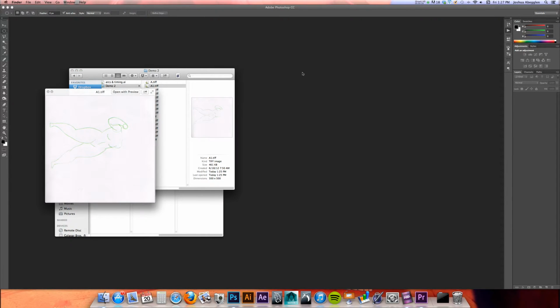So if I toggle over here to the Finder, and we take a look at these scans right here, you can see that as a result of scanning them, they've actually come in rotated clockwise 90 degrees. We actually want to have these rotated negative 90 or counterclockwise. So let's go ahead and write an action in Photoshop and do an automated batch render and fix the rotation of all of these in one go.